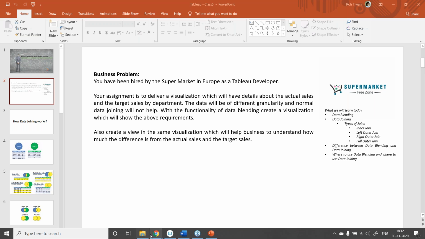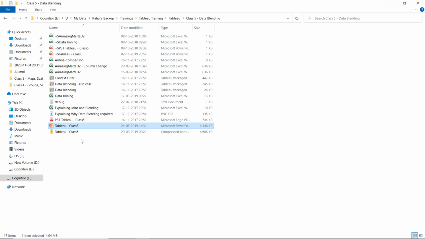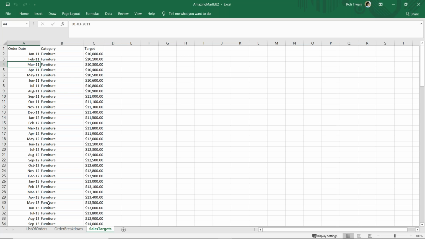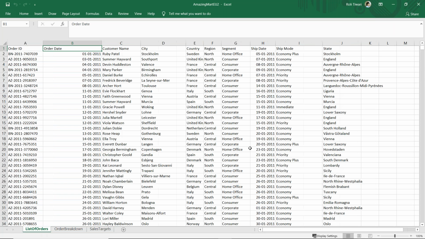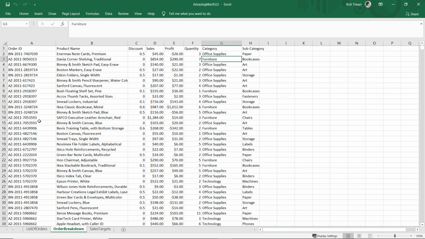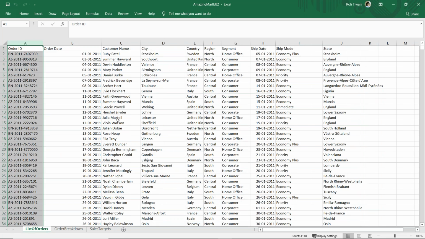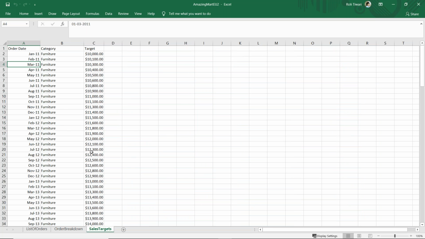So first we'll see the data set and then we'll try to understand what they are talking about. So here is my data set. You can see that we have three tables here. One is list of orders. Second is order breakdown, where the order ID is common in both the tables. And the third table is sales target.